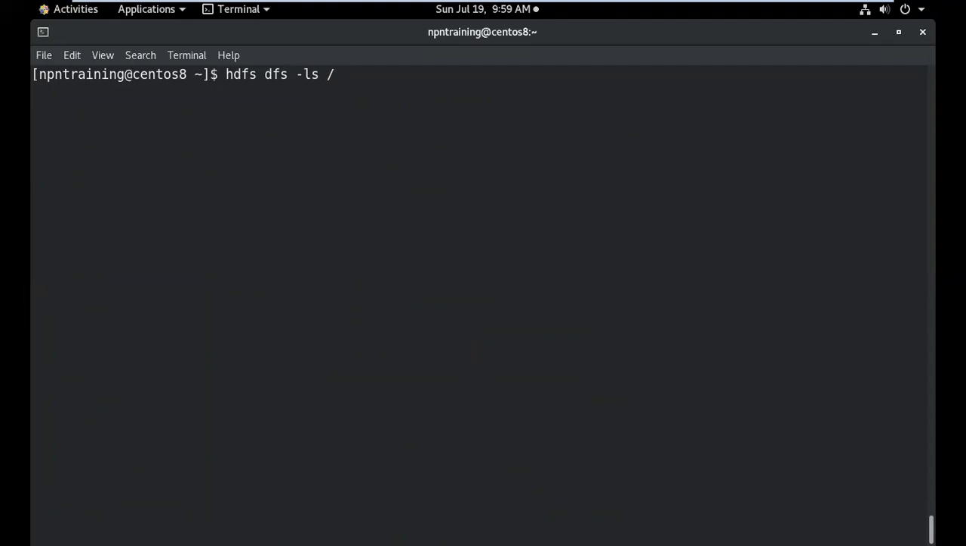Now when I click enter, since we have not added anything into the HDFS, you will see empty. We will see how to add all those things. Can you see this? You did not get anything because it is empty. Very important. Now let us see how to copy some data from local file system into HDFS.